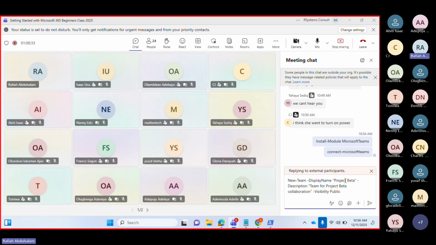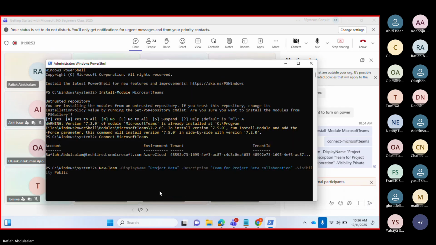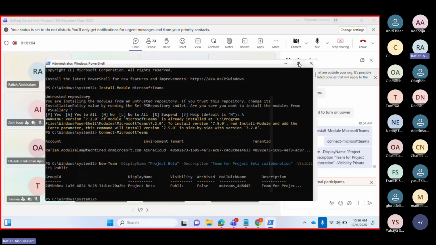You would see the display name. In my own case, it is Project Beta. Put your own team name there, the description, what you want there. Visibility can be public or private. So I can change the public to private. It all depends on you. And you also hit enter. So that has been created already.